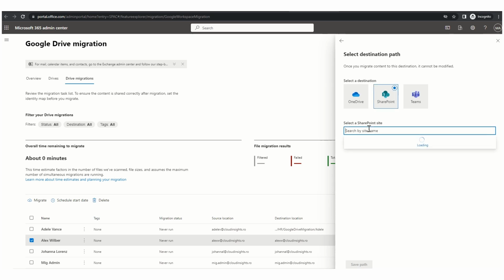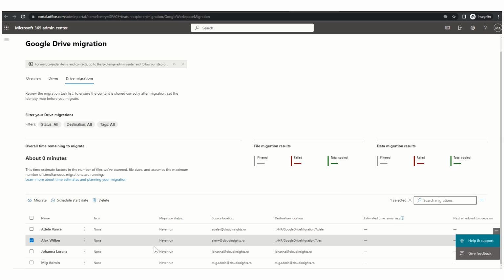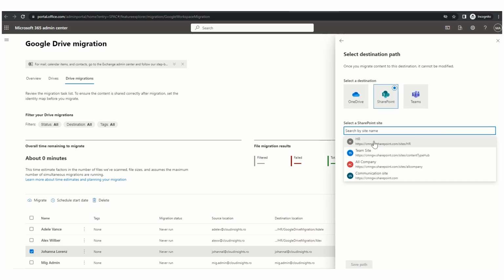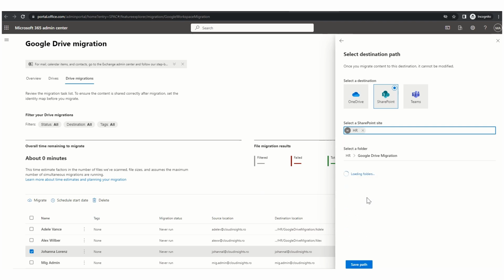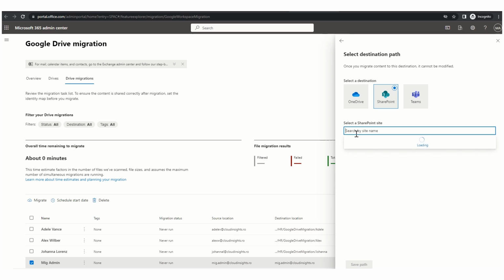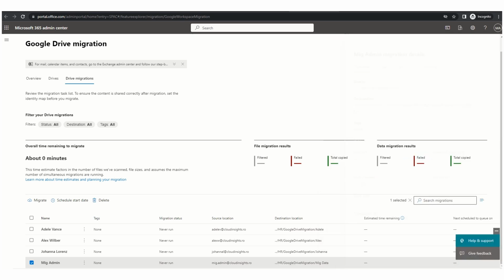Edit, SharePoint, HR. Click on it. Click on the libraries. Alex, save path. It has saved. I'll do the same thing for Joanna. Edit, SharePoint, HR. Click on it. Google Drive, Joanna, save path. I'll do the same thing for Ms. Edit, SharePoint, HR. Click on it, Google Drive migration, and then Ms. I'll then click on save path.